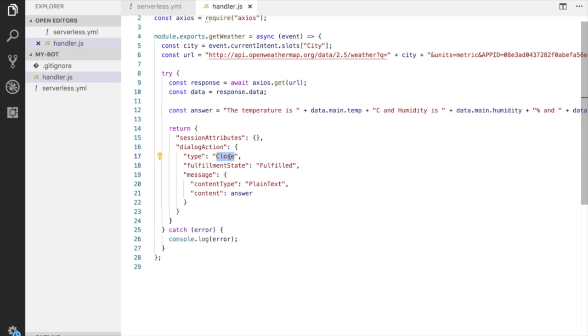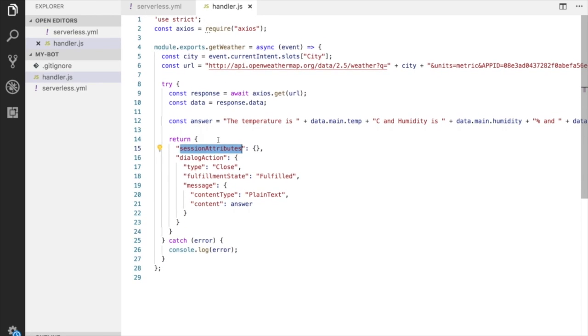So when that intent is called, get flight ticket price, the logic might need to get that city name again. But rather than asking it from the user again, you can pass that information, the city name, in session attributes. So that's what this particular array or object is for. All right. So I think now the code is clear to you guys.